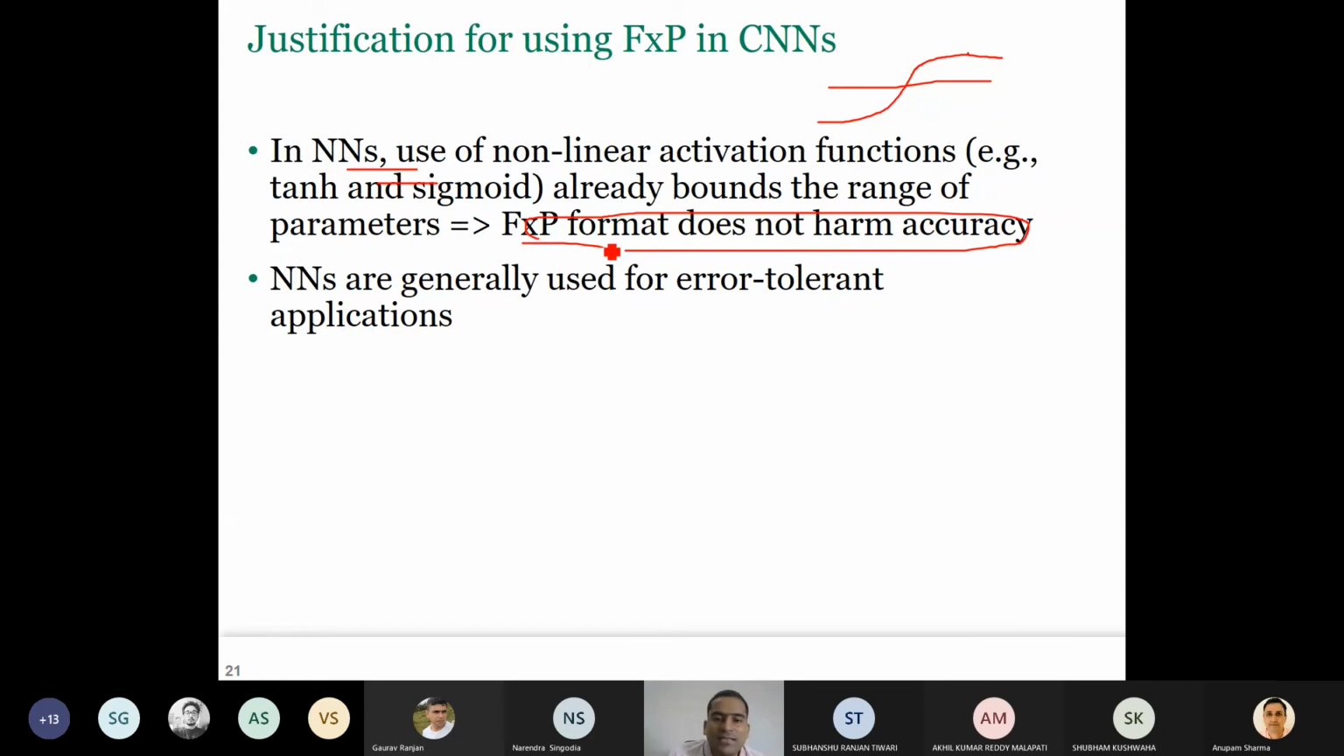And neural networks are used for error tolerant applications. Anyway, we have discussed this in great detail, approximate computing. So if you use fixed point, there will be some accuracy loss, but that is tolerable.